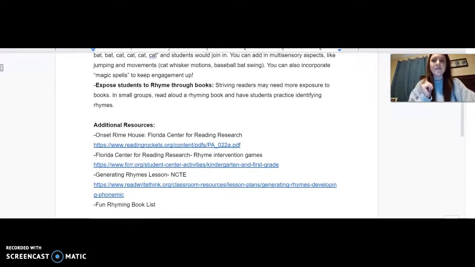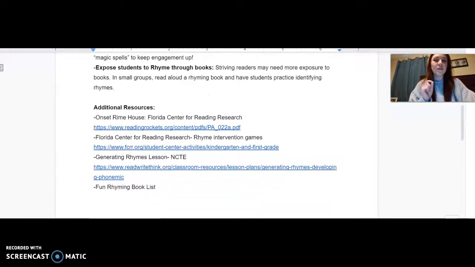And then lastly, exposing students to rhyme through books. I know you said that you had encouraged them with nursery rhymes, but sometimes striving readers just need a little bit more exposure to books. So in small groups, read aloud a rhyming book and have students practice identifying those rhymes.